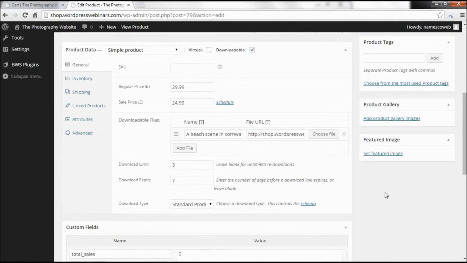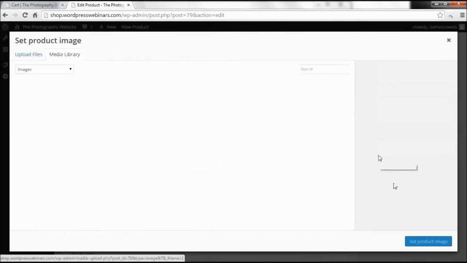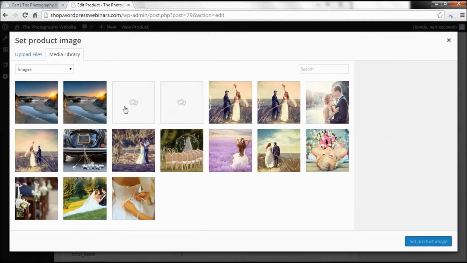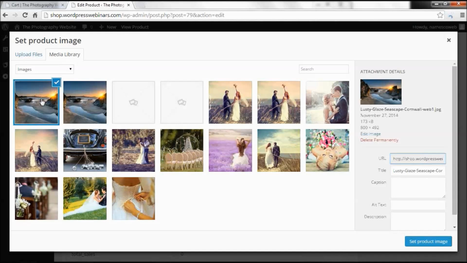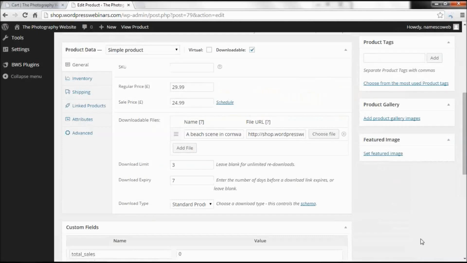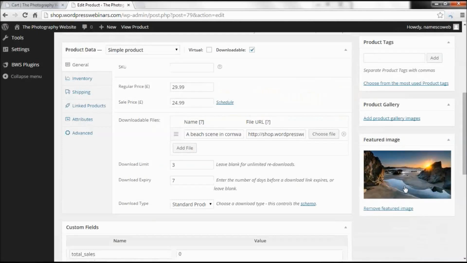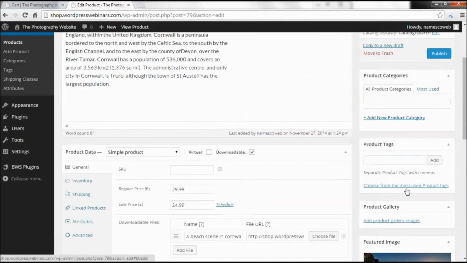There's a couple more options that are quite important and worth covering. The featured image. So this is the image that the customer sees on the front end of the website. So we'll click on that. Again, we want to actually display the lower res, or the smaller image this time, and that's the one on the left-hand side there. Clicking on that, we get the tick in the top right-hand corner, and then we'll set the product image. See, that should appear there. There we go. And as you scroll up, product categories and product tags.